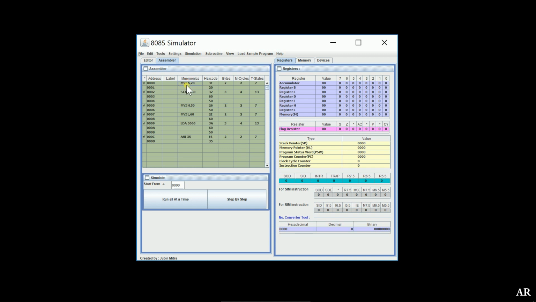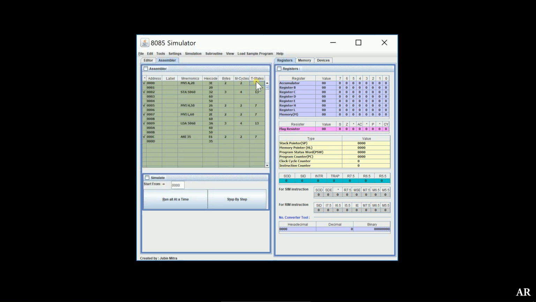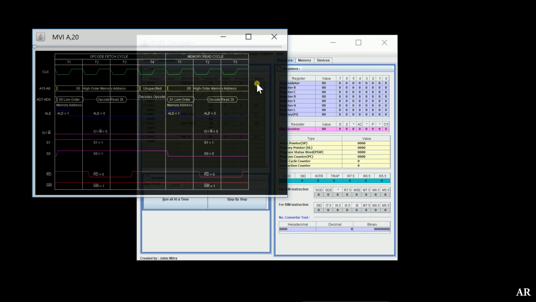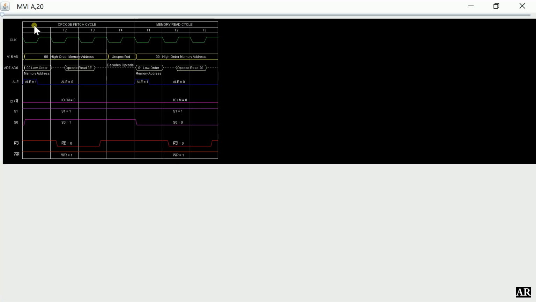Now once you have written here MVI A,20H, this is the T states which is provided. So you select this T states, that is, again I'm showing that 7 is given here. If you click on this, it will give you the entire timing diagram. So if I maximize this, you will be seeing the entire timing diagram, and you can very well verify what you have obtained and how the actual timing diagram will look like.